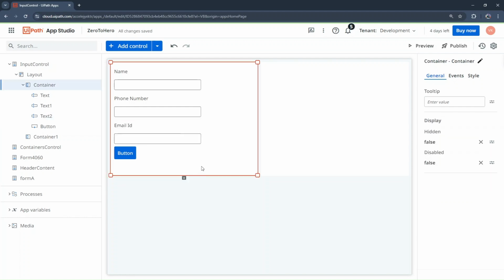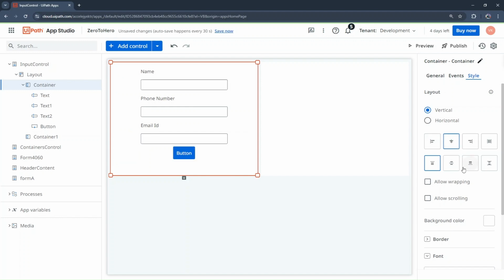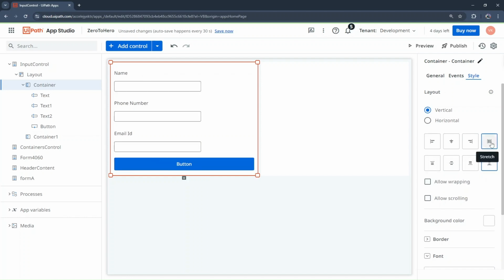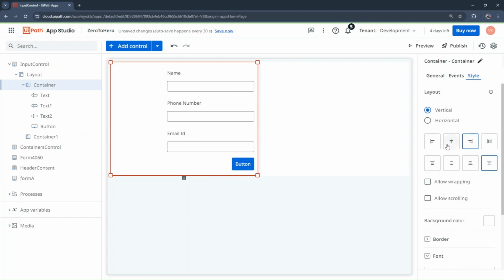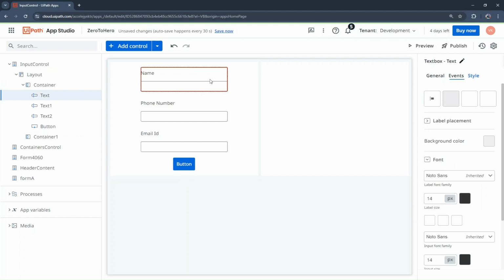After you have added the input controls, you can style those input controls that you have dragged and dropped. By clicking on the container, you can go to the style and here you can select the position where you actually want to keep them: bottom, middle, top. Then you have stretch or right or in the center. Just like this, you can style it.